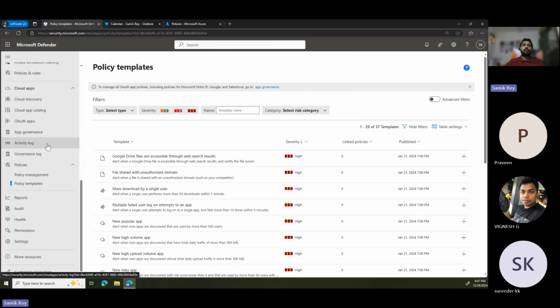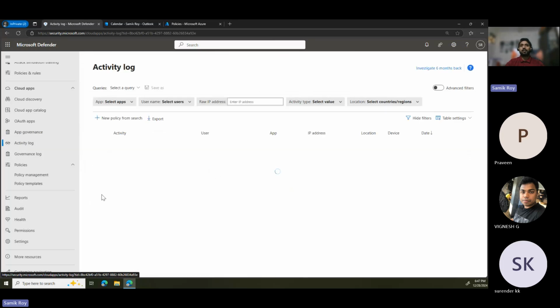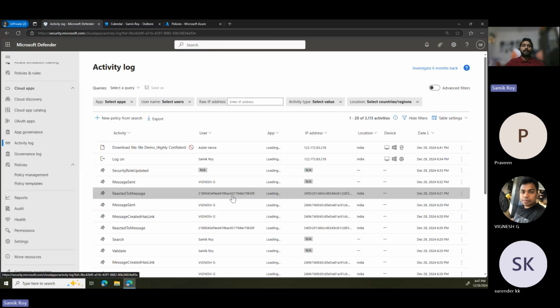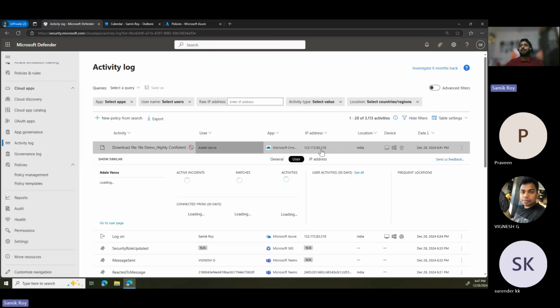Now what you're going to do is quickly look at the activity log. What do I mean by activity log? If you remember, a while ago I demoed that because of a policy created, we were able to block the download of a particular file from a non-domain joined machine. You can see it here, right? It's blocked. So if I click on that, it shows various details like which app it is, which IP address, location, time, right?